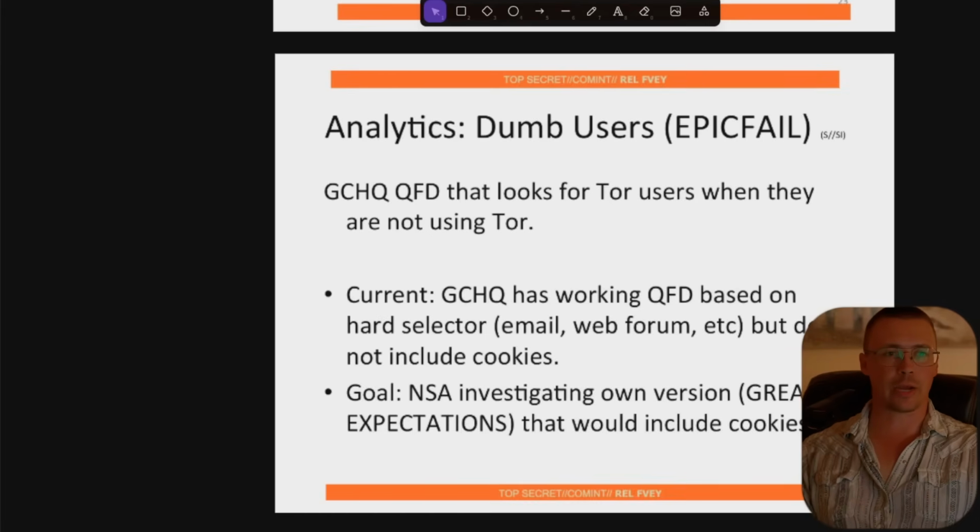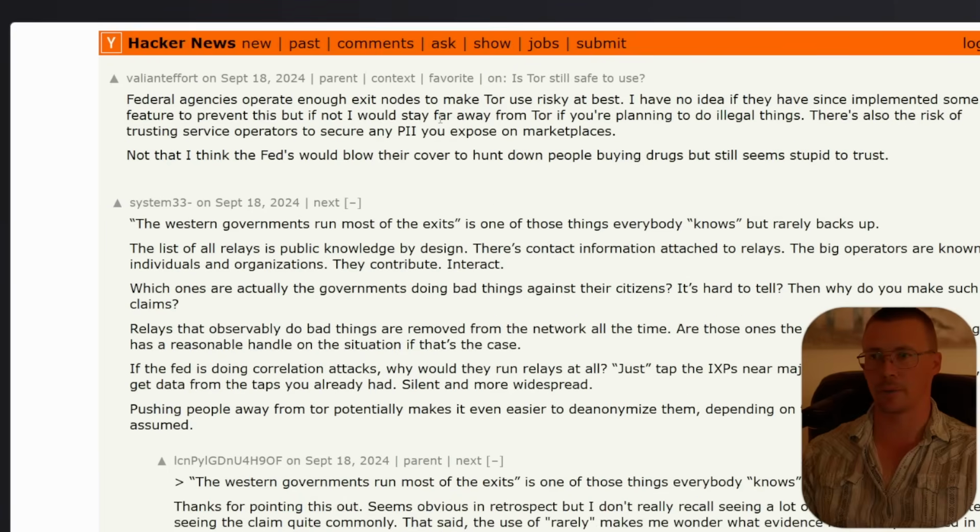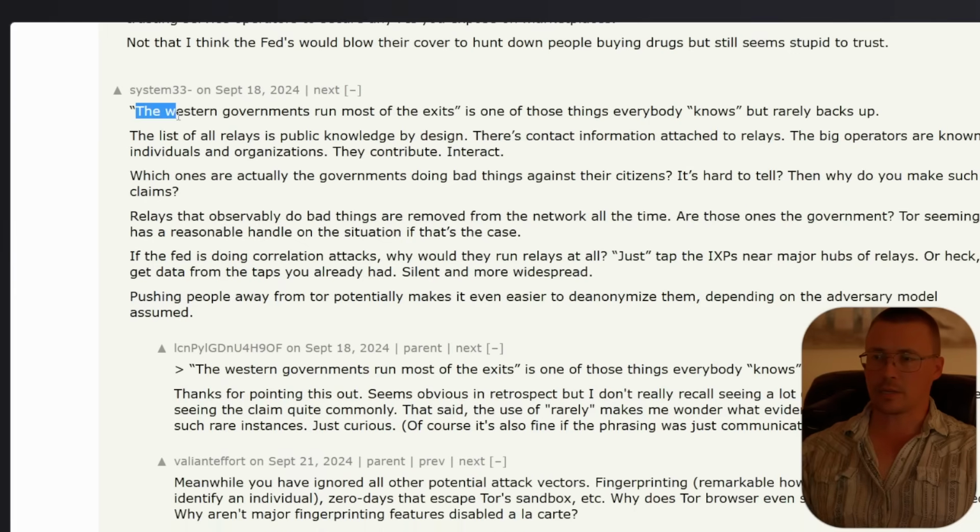So let's go to a couple, I'm just going to pull up a couple of threads here that are relevant to our discussion here. This guy's talking about federal agencies operating exit nodes, and this is a counter that I see people come up with when it comes to Tor.